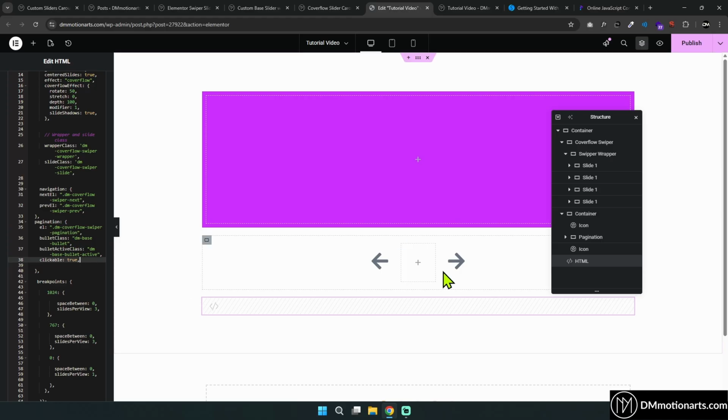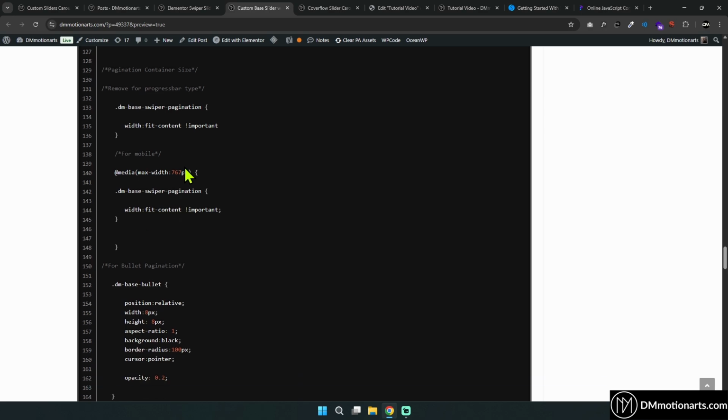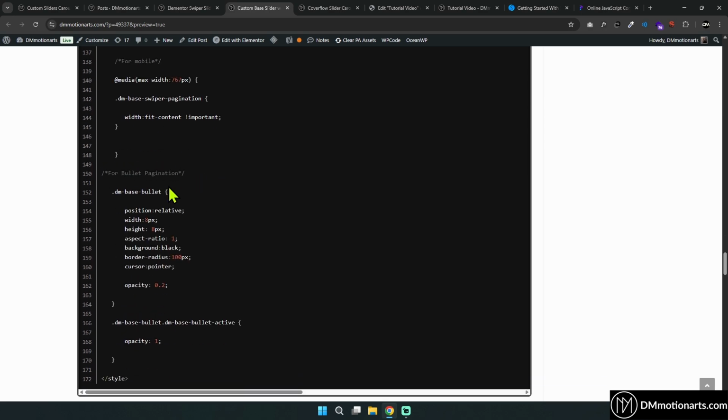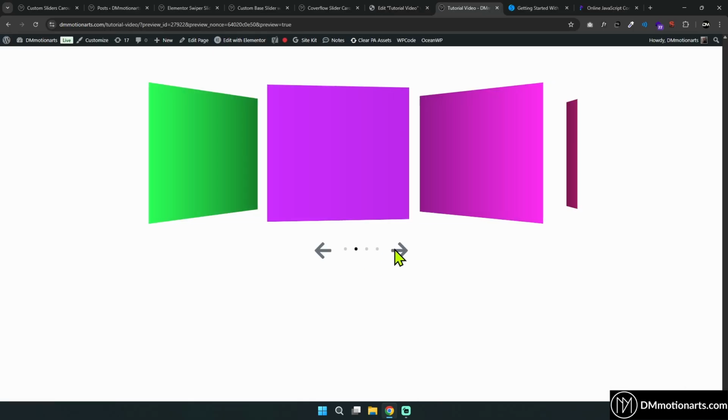What this would do is wherever our pagination is, it would give these classes, but we know that our classes are invisible, so we need to give it the styling. So in our base swiper, if you go down, if you check this for bullet pagination, just copy this much, okay? You could see DM base bullet. So I'm basically giving this CSS, and this is for the active. You could see DM base bullet active. So let's copy this much and add it at the end of our code. And suddenly it is visible.